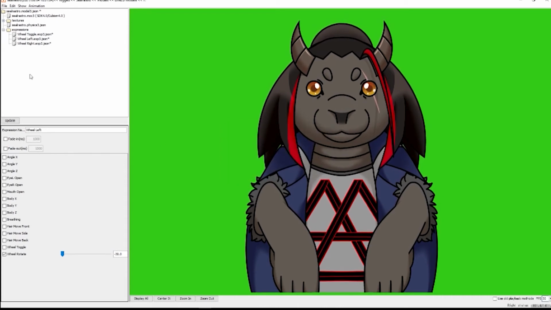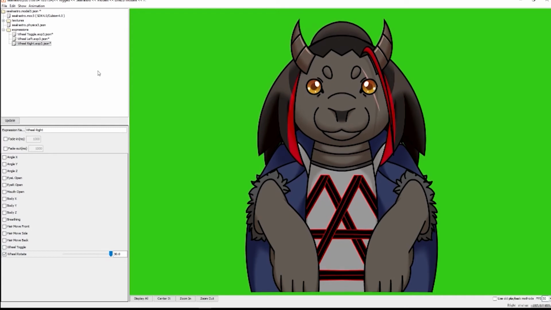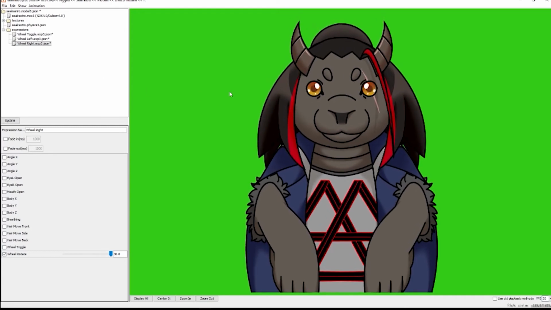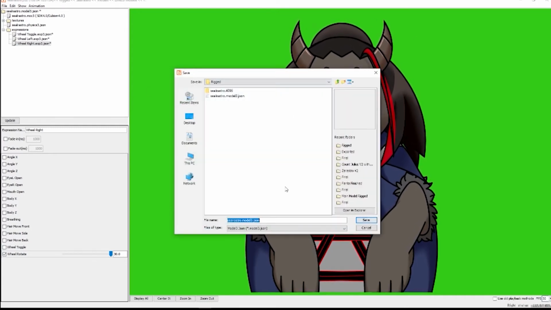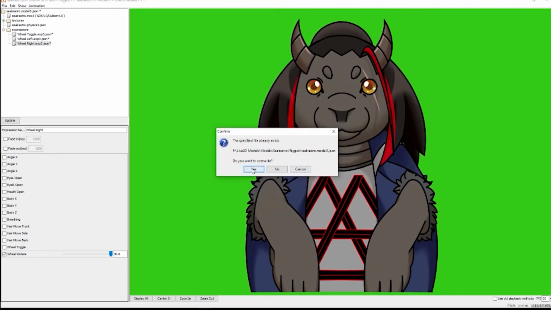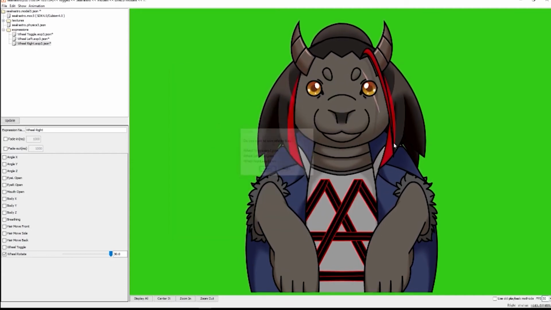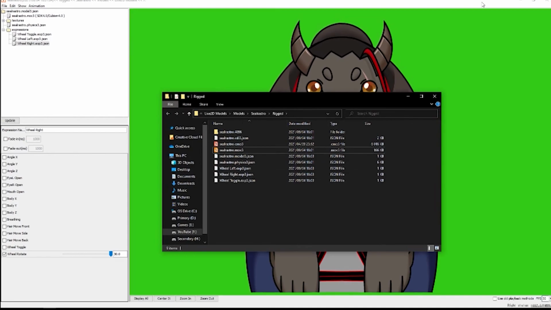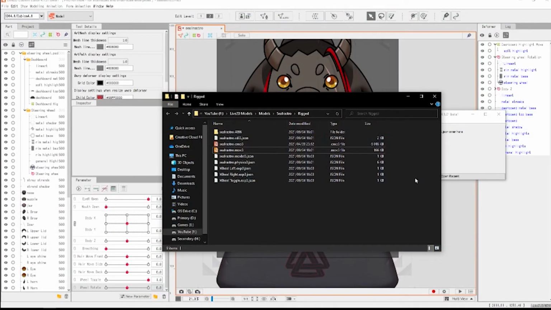So we'll do the exact same, except we'll make it go this way. So now that that's been done, we can say Control S, we can save it. This is the model where we want it. Yes, save. Yes, we want to overwrite. We want to save the related files. There we go, the new files are right there. So we can close that.